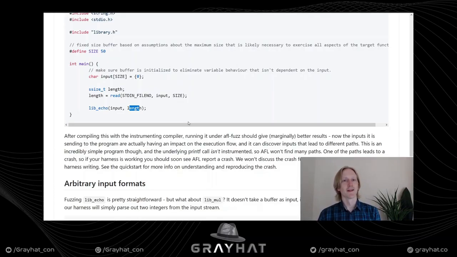The library does one thing other than echoing the data, and that is crash with a particular input. So you can do that if you like, but it's not our goal here. One thing that's worth noting is that the printf call that the library relies upon to do the echoing is not instrumented. So we are using the standard libc shared library, which we didn't compile using the AFL instrumenting compiler. We only compiled the library in our harness using that compiler.